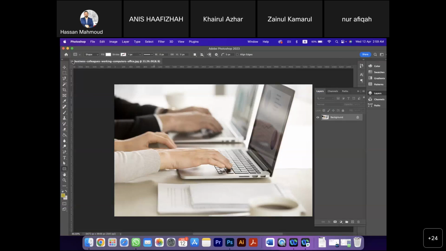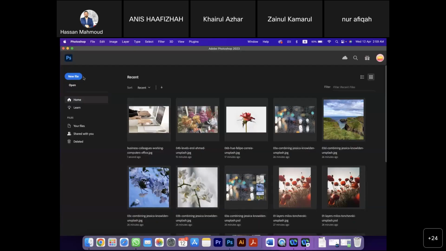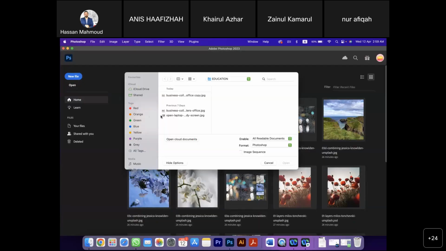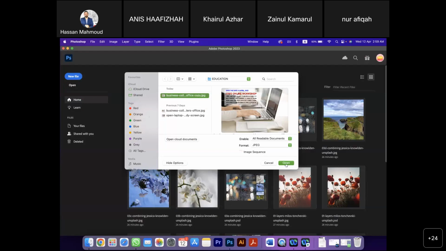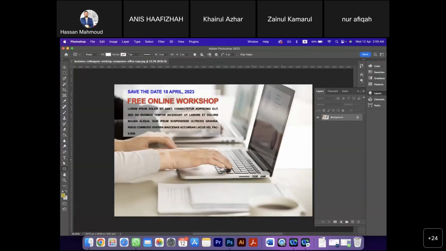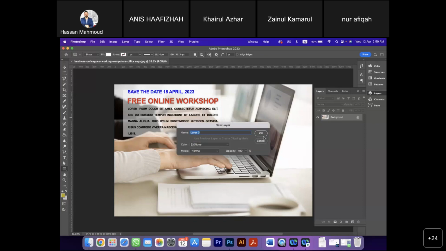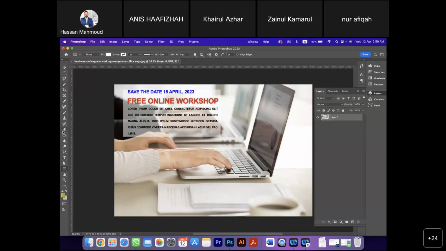I said no save. Okay, let me try to open it here. Yeah, it's already saved into my device, but as an image, not a PSD file. I really hope that you understand the difference now between PSD and JPG. If I want to change the text now, I'm not able to. This is only a background. This is an image, okay?